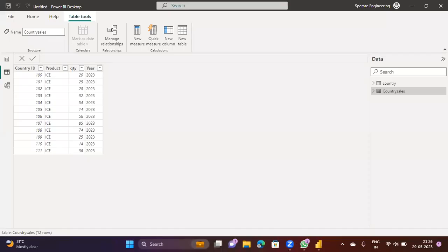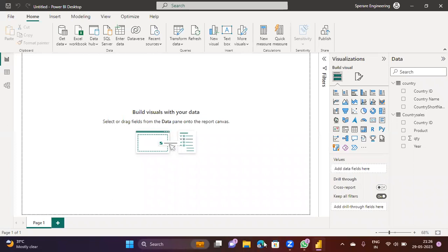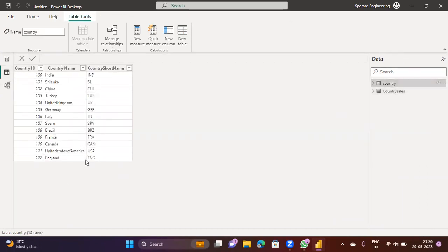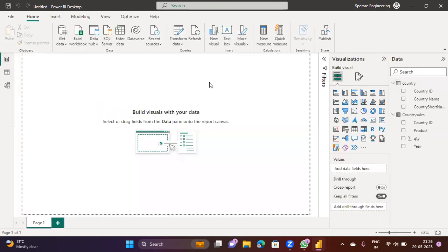I'm just closing this one. I closed it. I'm going to the report. See, now there is no Excel sheet open here. Now I'm just refreshing this one. Now see, 13 rows got added over there as well. Okay. Now if I go to the data view and click on the country, now England is also added over there.